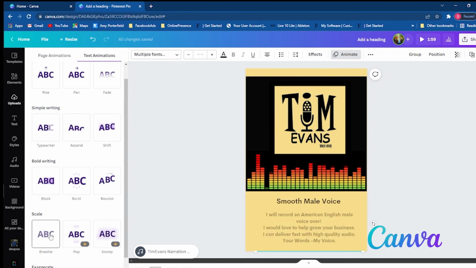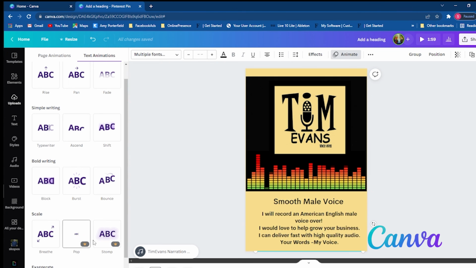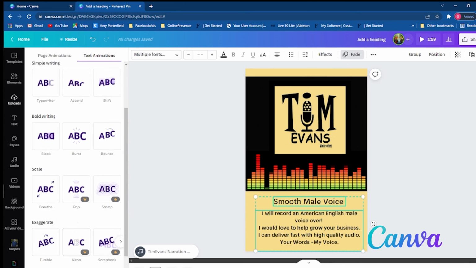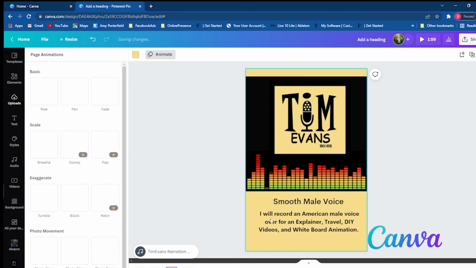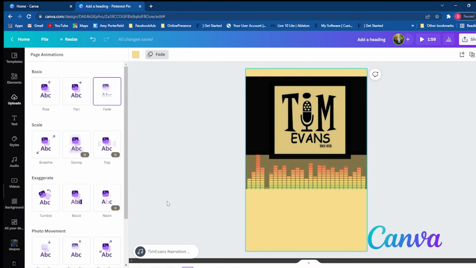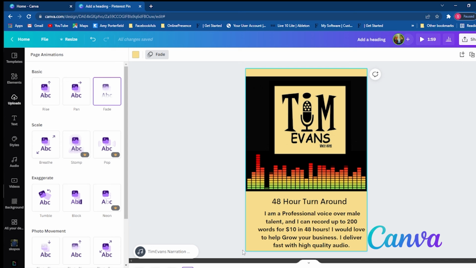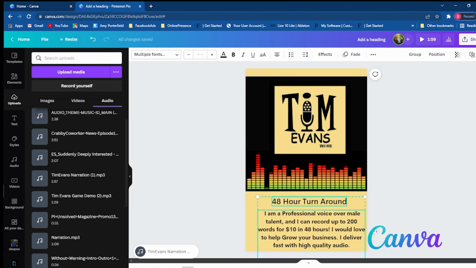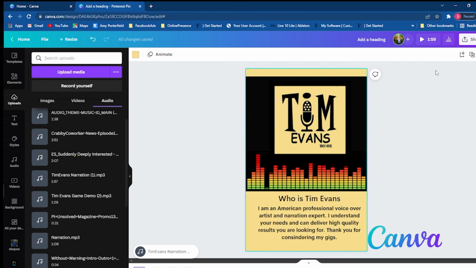So I don't usually... Breathe is kind of cool. That one's a little creepy though sometimes. I usually stick with rise or pan or fade. And I can apply that. So I can do fade here. Whoops. Fade. And fade. I make that whole thing fade. I didn't mean to do that. Remove animation. I just meant to do this. Because you can make the whole thing fade or come in that way, and I'm just not going to do that this time. So now, let's see how it looks.